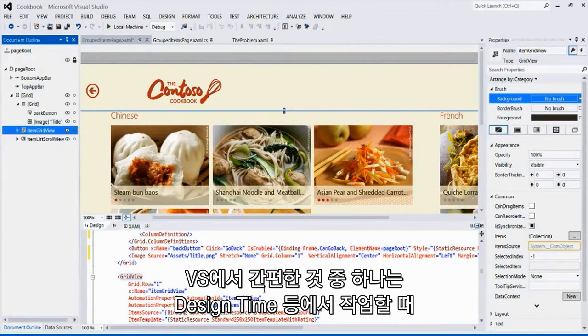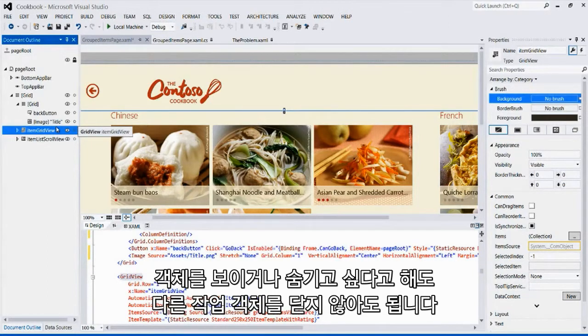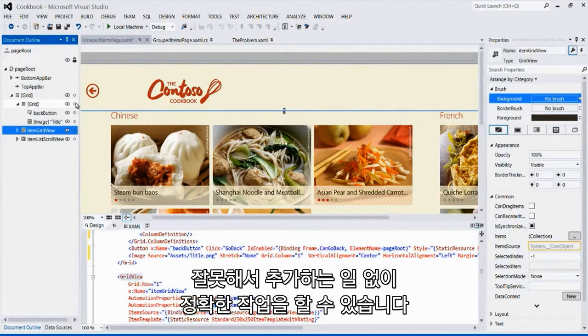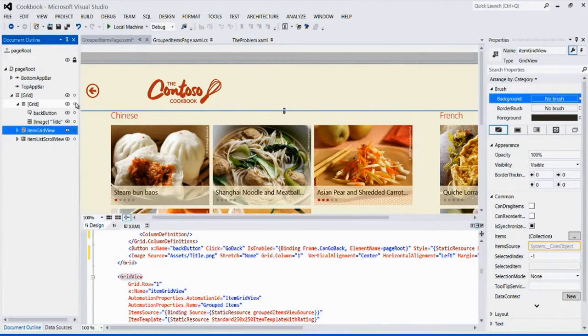The first thing that is really handy in Visual Studio is that sometimes when you're working at design time, you want to show and hide objects so that they're out of your way or don't occlude the other objects that you're trying to work with. So you can simply turn on and off different elements right in the document outline, and I can even lock things down. That's really important when you want to make sure that you don't accidentally edit something.